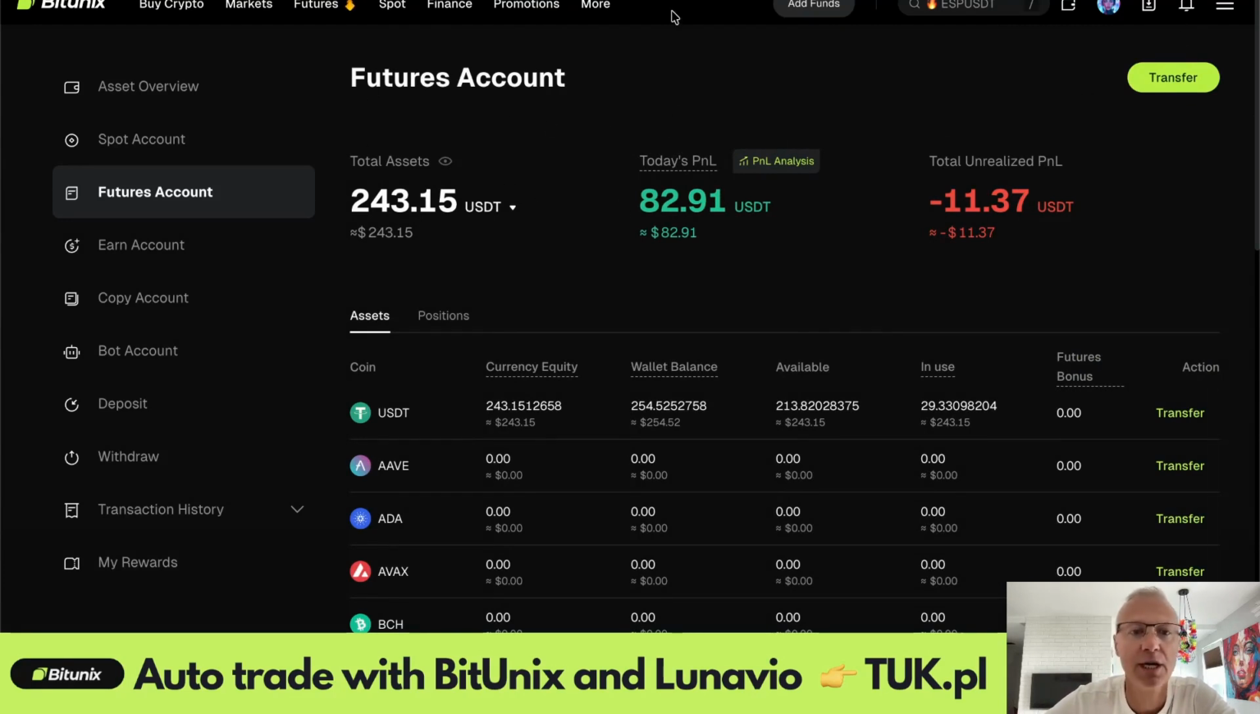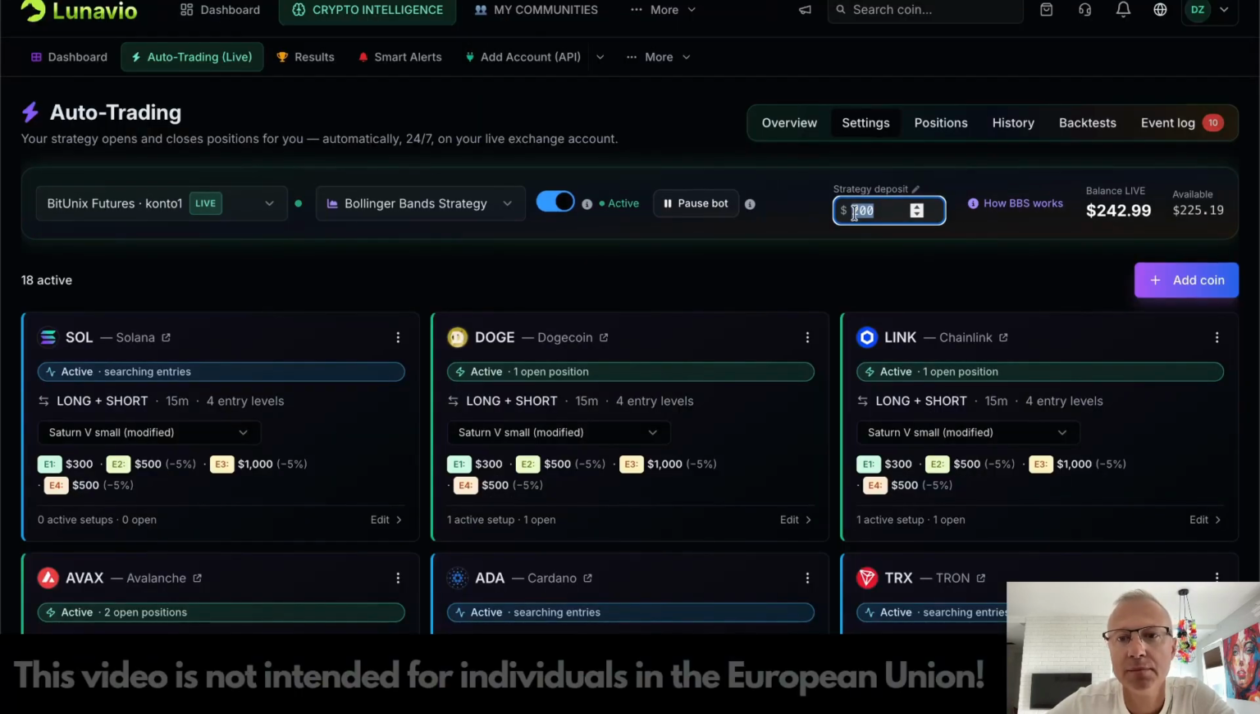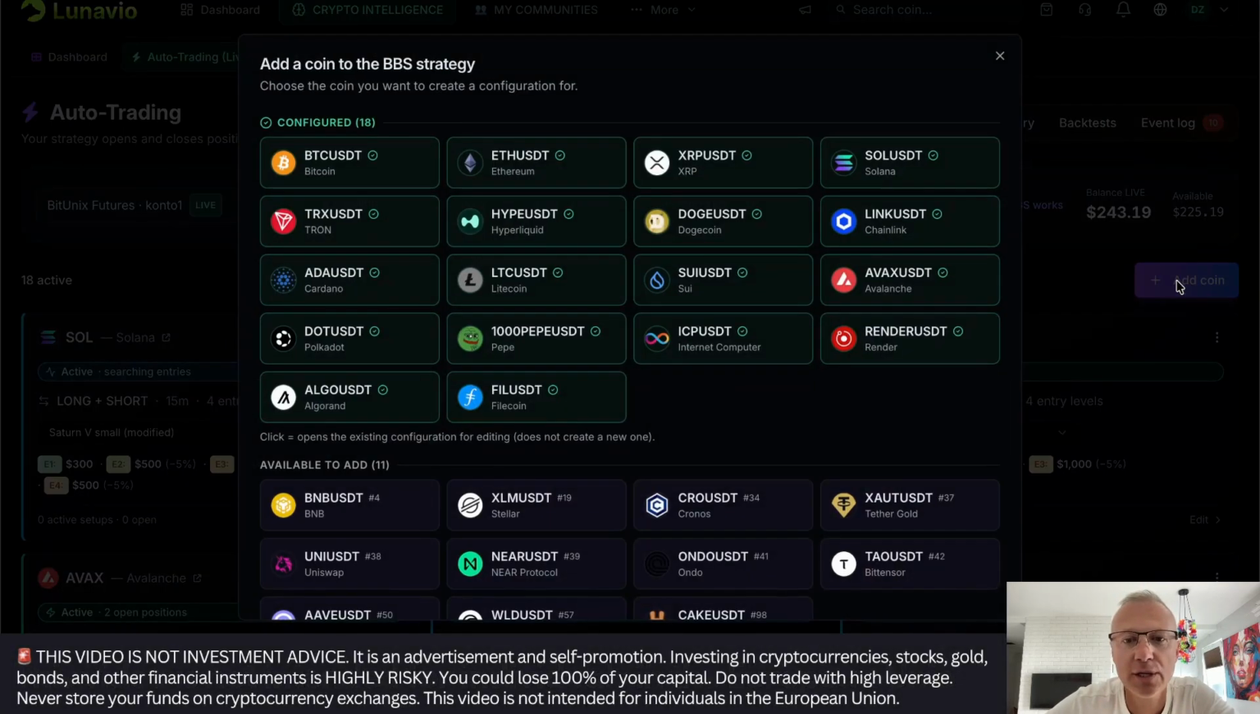So I transferred from spot to futures, and now here I can enter the amount I want to trade with, right? So if I have $200 on the futures account on the exchange, I also enter 200 here. I activate it here, right? And now, of course, before that, you still need to connect here via API, but there are already video instructions for that. If you click here, you'll see a video tutorial. You click to add a coin and set up a strategy.